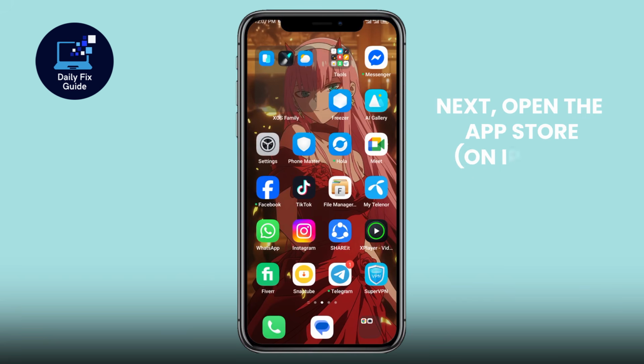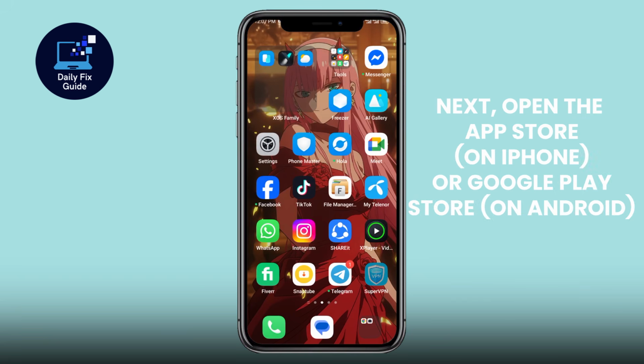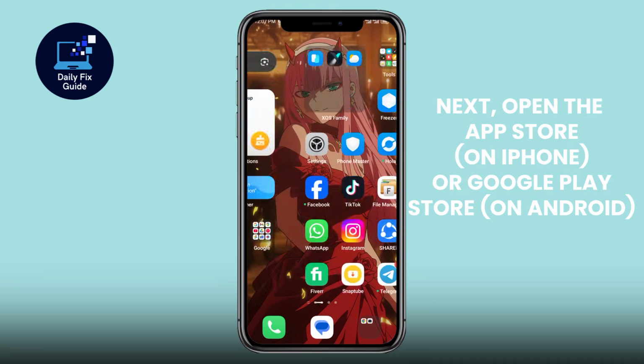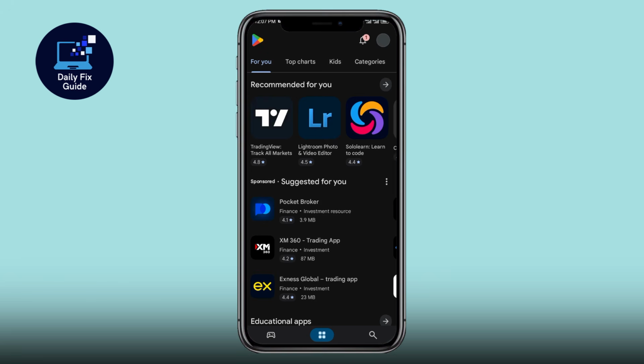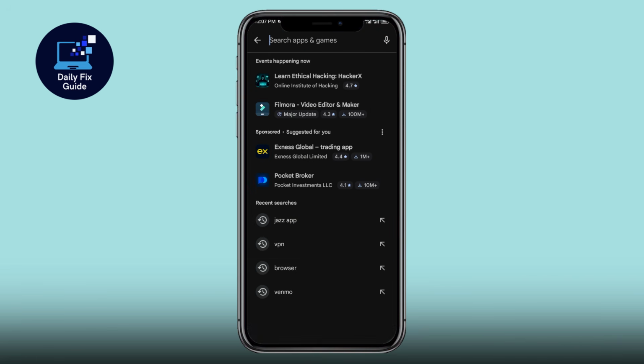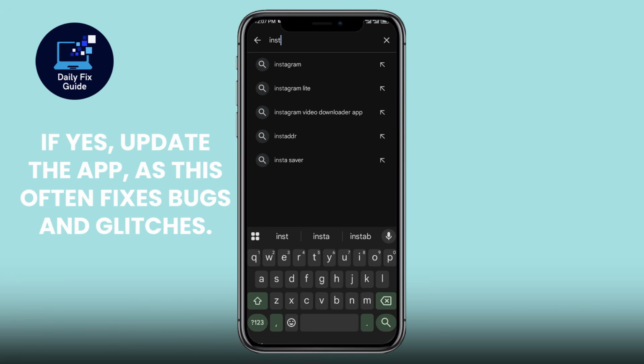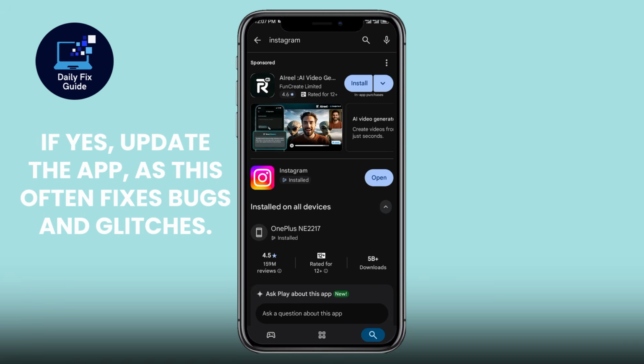connection. Next, open the App Store on iPhone or Google Play Store on Android and check if there's an update available for Instagram. If yes, update the app, as this often fixes bugs and glitches.